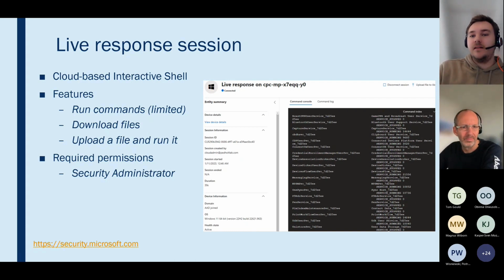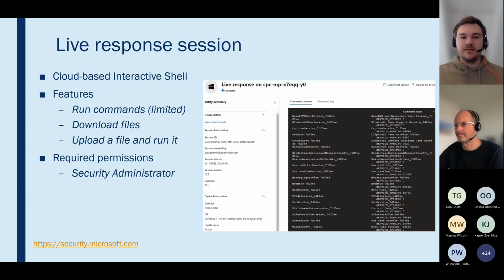You're able to download files from the PC, and you're able to upload files and run them. So this means we're able to create a PowerShell script doing something, like starting services or disabling the Hyper-V function in the Cloud PC, because that might be the issue for the user not connecting. Upload it and then run it. So that's pretty neat. The required permission to do that is, as far as I can see, security administrator. I haven't found any more specific permissions for this live response.